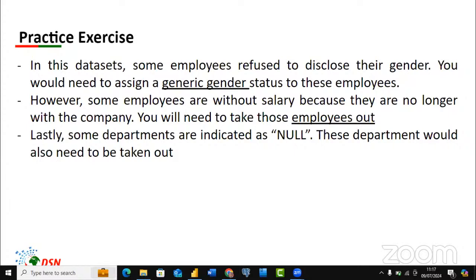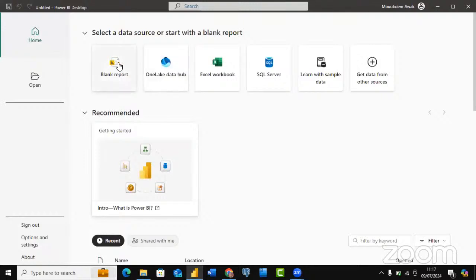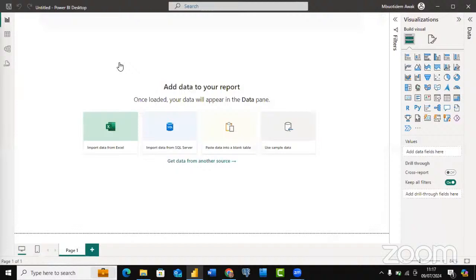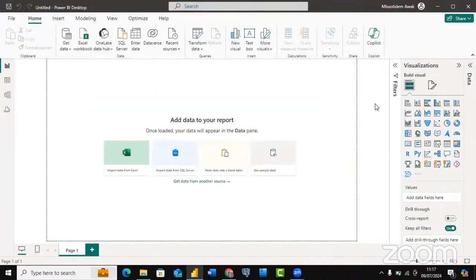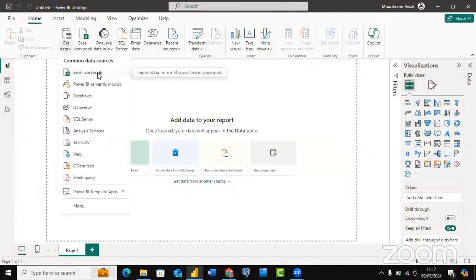I have my Power BI Desktop loaded and clean, and yesterday I walked you through the user interface of the Power BI Desktop. So I'm just going to go ahead and import my data, the different import options on your canvas. I'm just going to go ahead to get my data. Popularly, we'll be working with the Excel workbook.